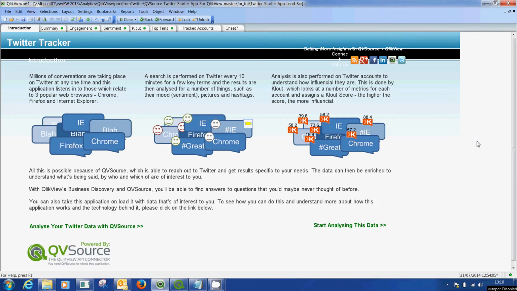This is the second app that I'm going to show you. If you haven't seen my first two videos on the starter app for Qlikview and Twitter, please check them out. I'll put the links below this video. So in this video I'm going to show you the alternative app for analysing your Twitter information with QV source.